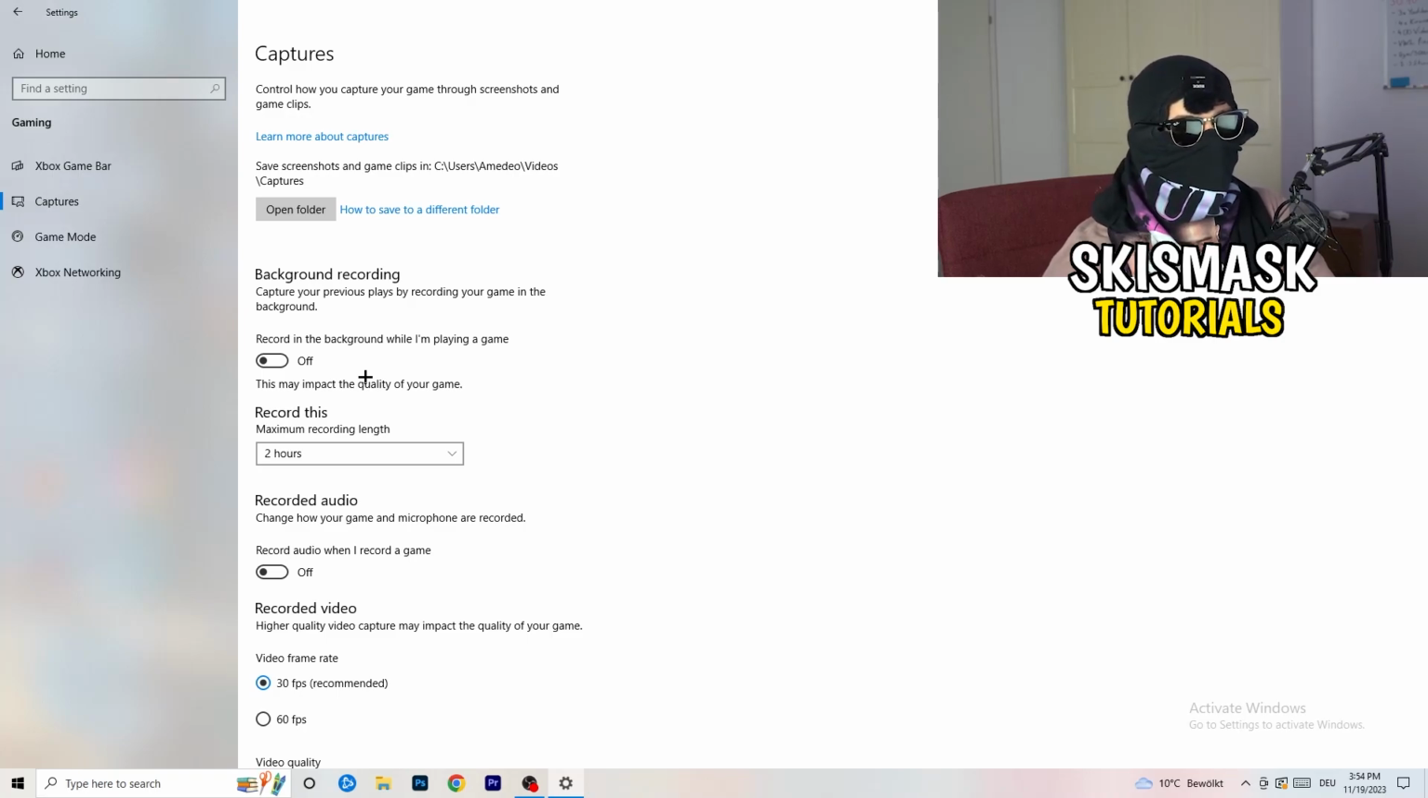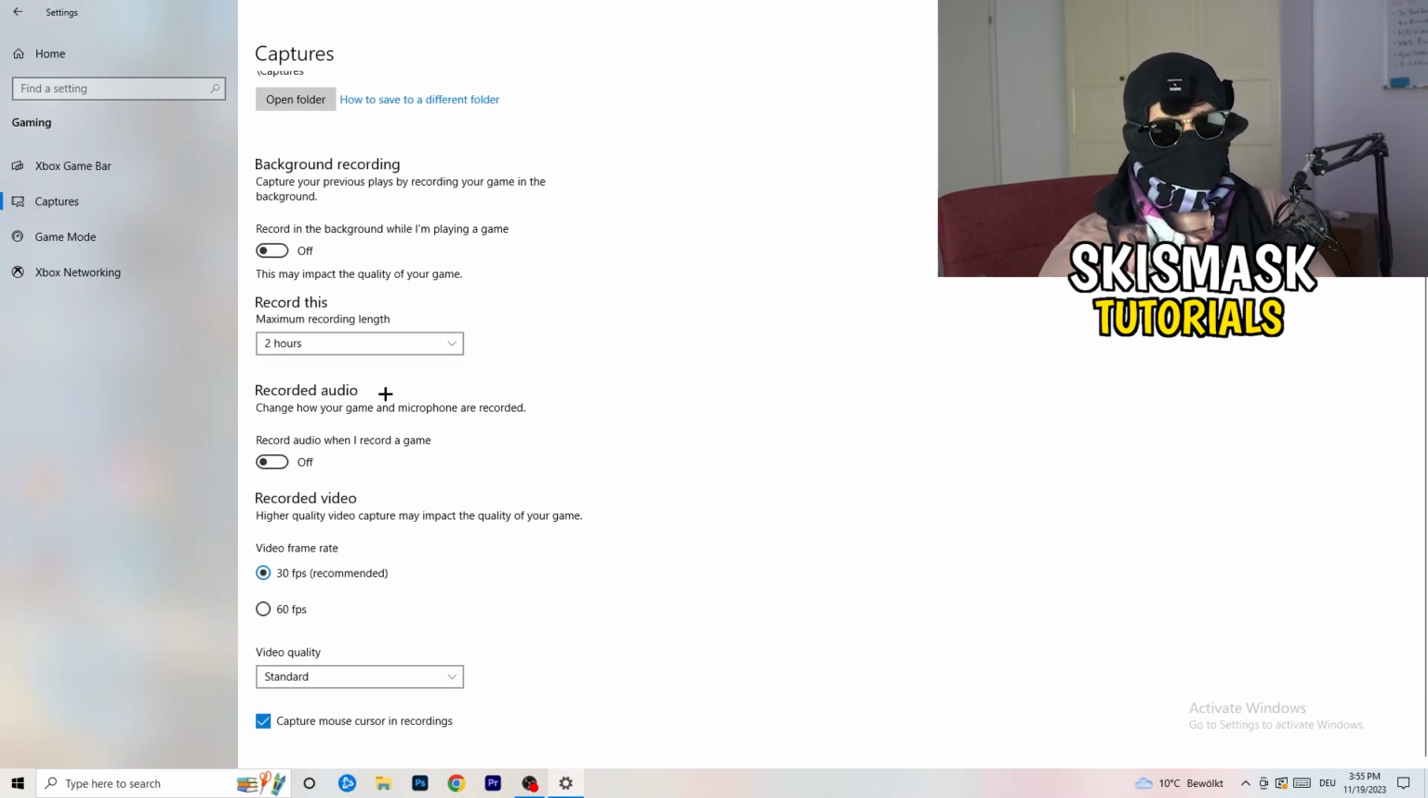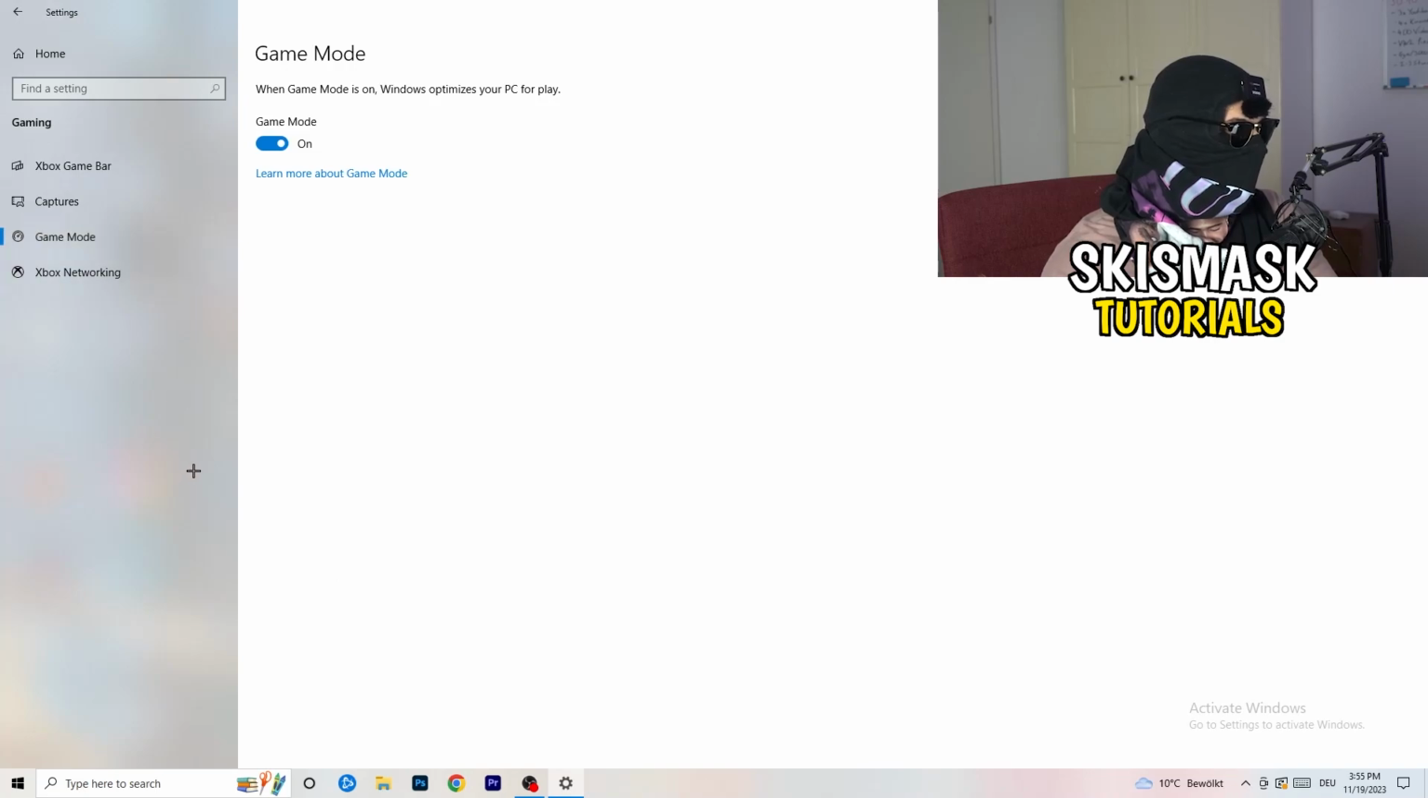Just use the right software for that. I'm using OBS for everything, not Windows. Who wants to record with Windows? So nobody. Don't use that. Just turn this off because nobody wants to record in the background. So it will take a lot of performance and will cause your game to not launch. And afterwards, also obviously not recording audio, go to game mode.